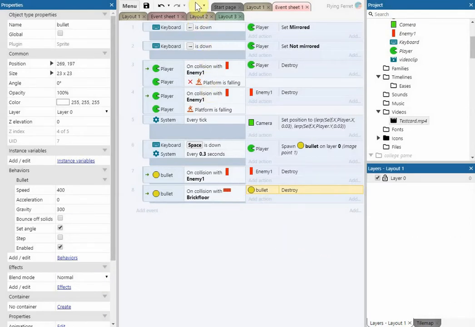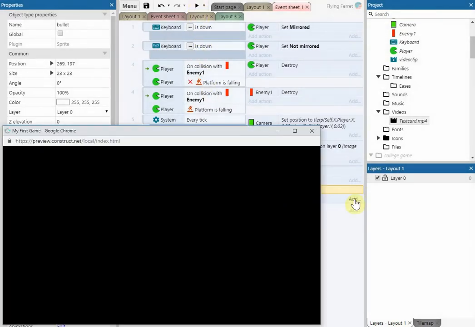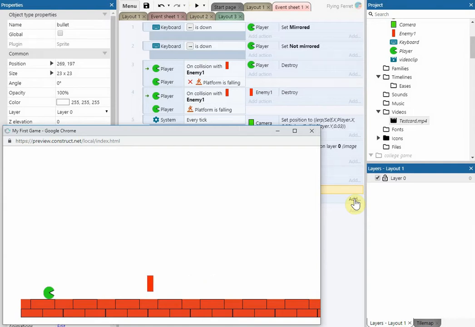If we click that, and then we run it, and then just fire our bullets, you'll see that once they hit the floor, it kills the bullet, and then when we kill the enemy, it disappears.